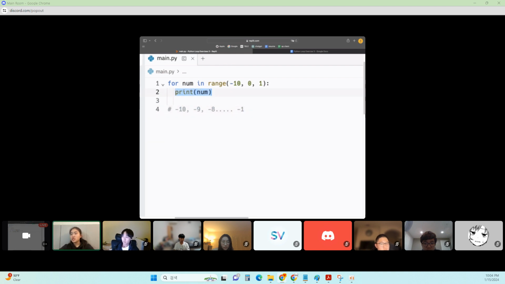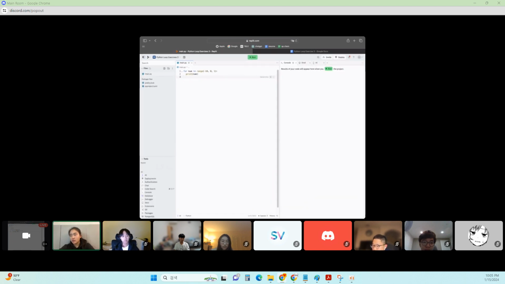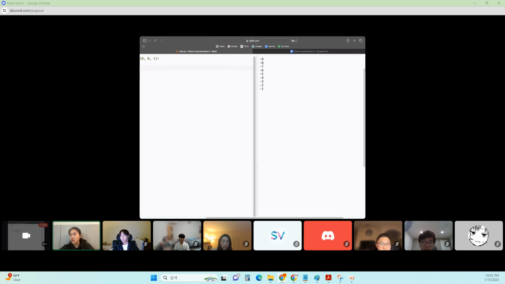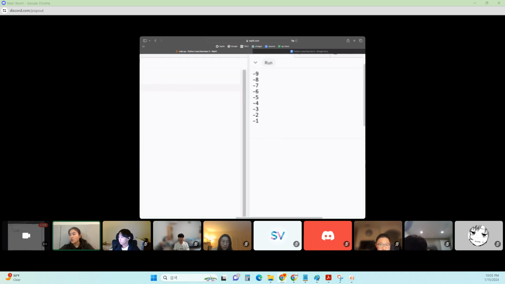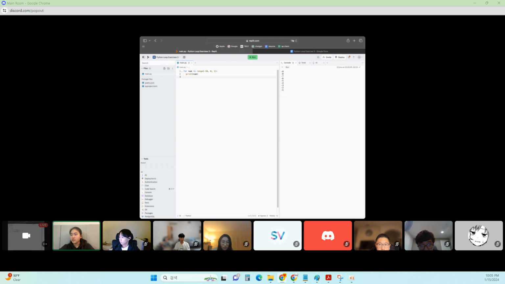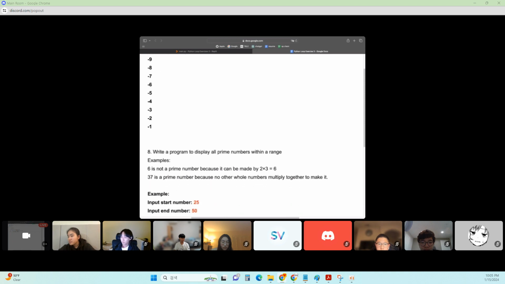But since we're printing them each, after we print -10 and then we loop through the for loop again, we have to have it all in different lines. That's just how the computer is going to take it. So if you run it, it should have -10, -9, -8, everything all in different lines. And that's what we have here. So yeah, that's a very simple, straightforward exercise.